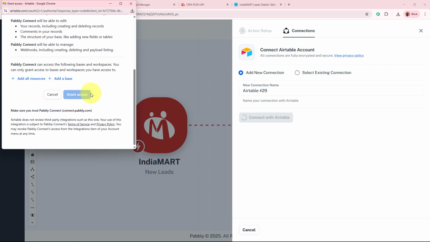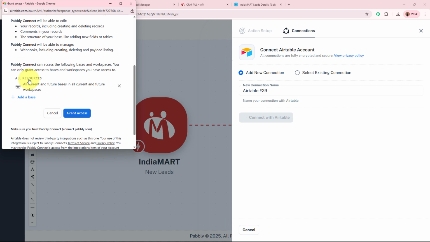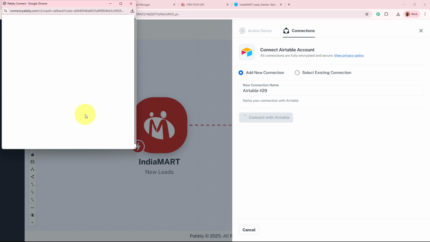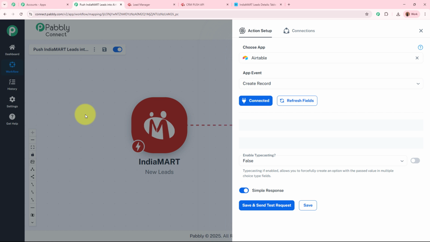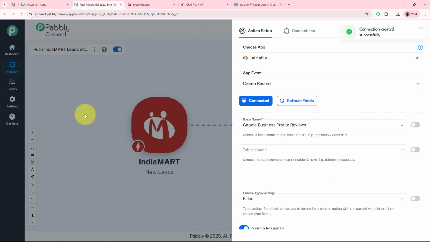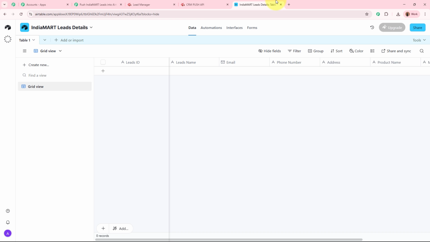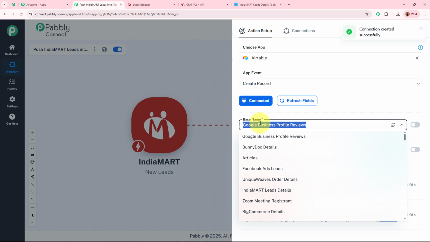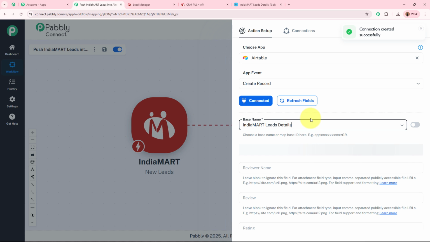Then it is asking for permission for my account. I'm going to select all the resources and grant the access, as this is a safe process and my data is perfectly safe with Pabbly Connect. Okay. After that, it is asking for the base name. I have created a base in the name of IndiaMART Leads Details. So for the base over here, I'm going to select IndiaMART Leads Details.